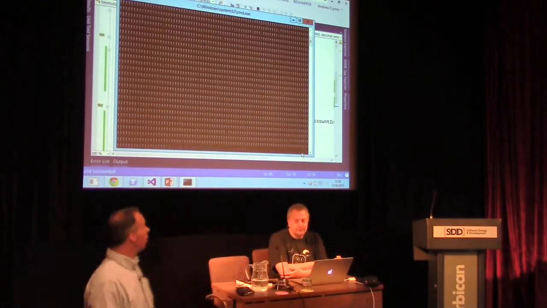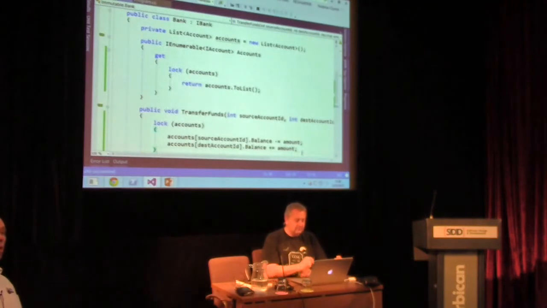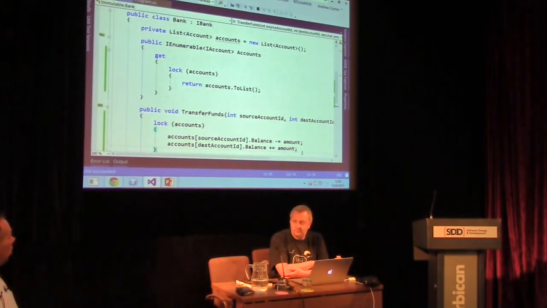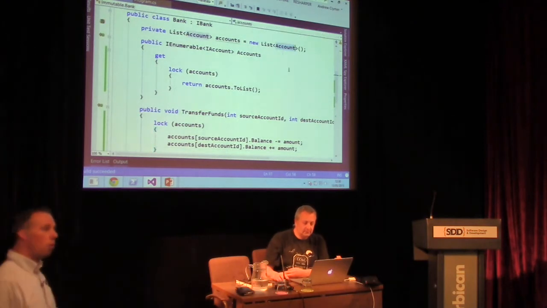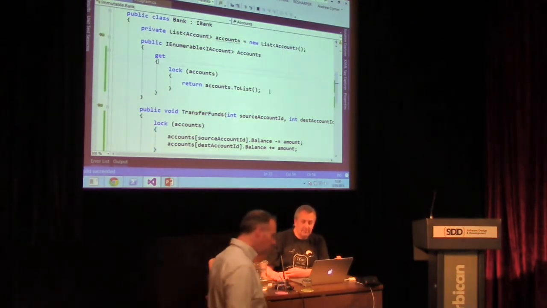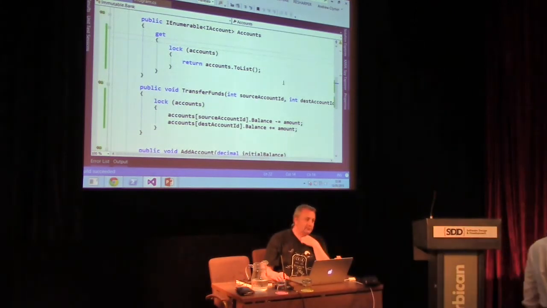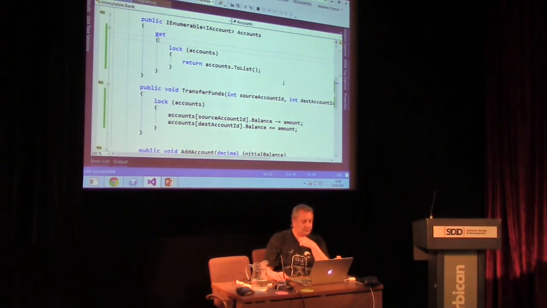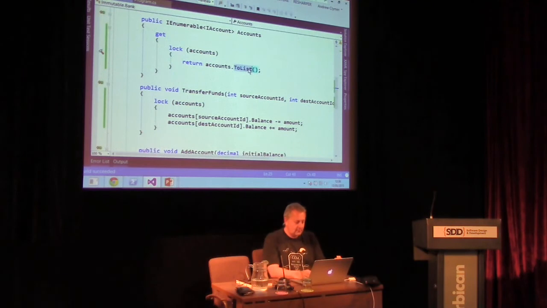So this clearly doesn't work. Why doesn't it work? Well, what's inside the list? It's a list of accounts. When we call ToList on that list itself, it creates a new list. It's a copy, is it? What type of copy? Shallow copy. All we're doing is copying references to this object.